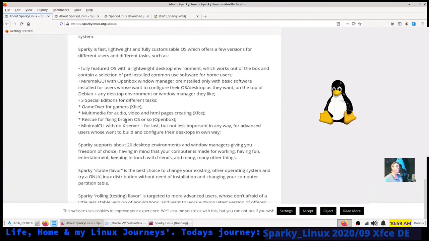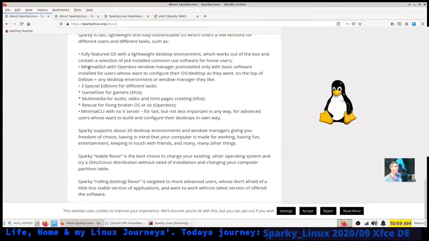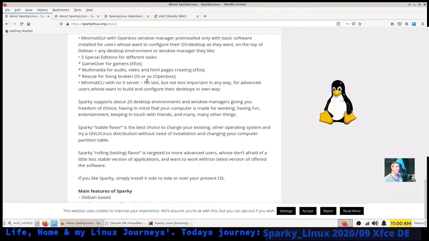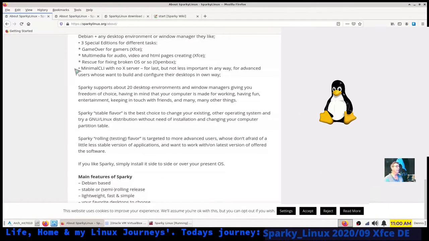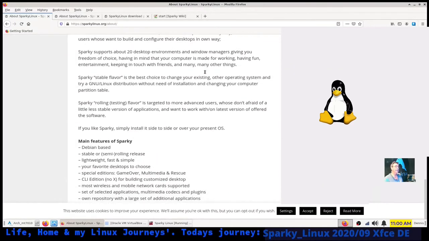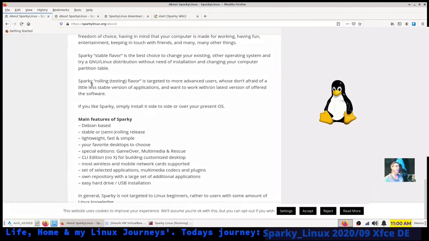That'll continue this article. Fully featured OS, minimum GUI with OpenBox Window Manager pre-installed, based on Debian, 3 special editions for different tasks: Game Over for gamers, which is Xfce desktop; Multimedia for audio, video, and HTML pages creating, that's also on Xfce; Rescue for fixing a broken OS, which is on OpenBox. Minimum CLI, command line interface with no X server. Sparky supports about 20 different desktops. Stable flavor and the rolling flavor.